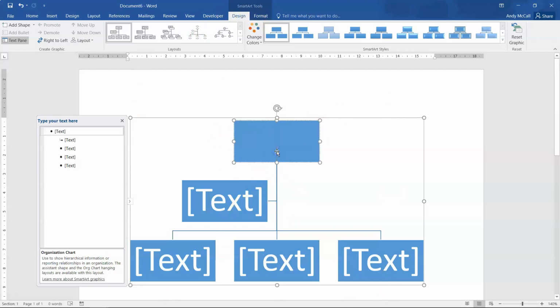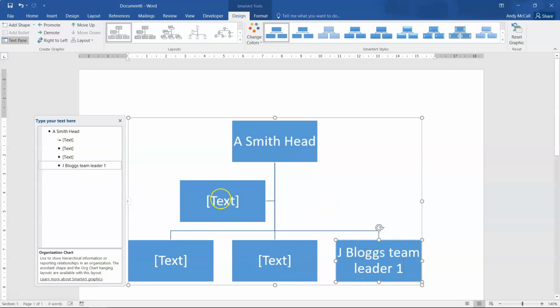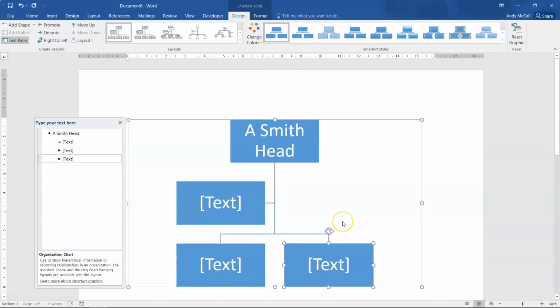So we can left click in here in any of them and we can start putting a Smith, head, and we could have J Blogs as, I don't know, team leader 1, for example. If we want to get rid of a person or a text box within the organization chart, what we can do is left click on the edge so that only that one has been selected just there, and straightforward we can just press the delete key and it's gone for us.